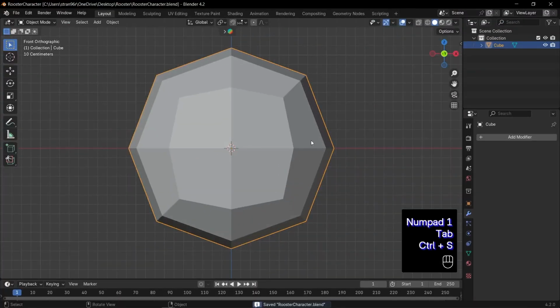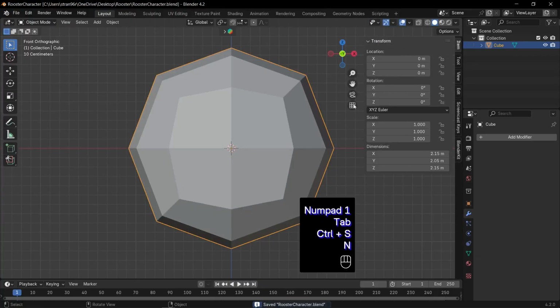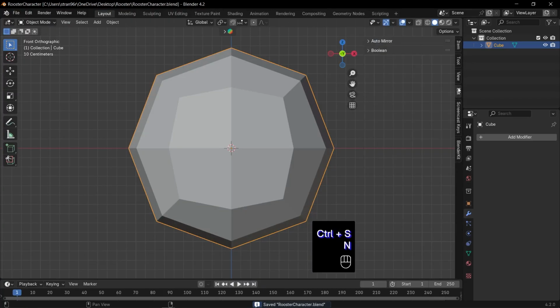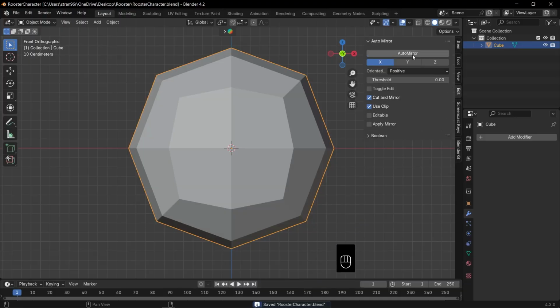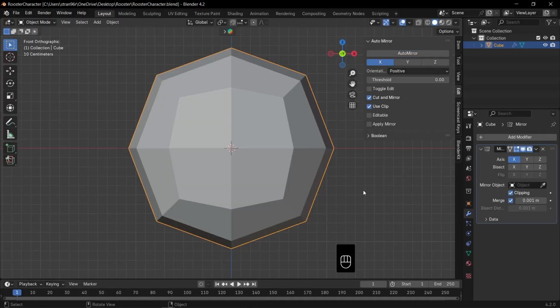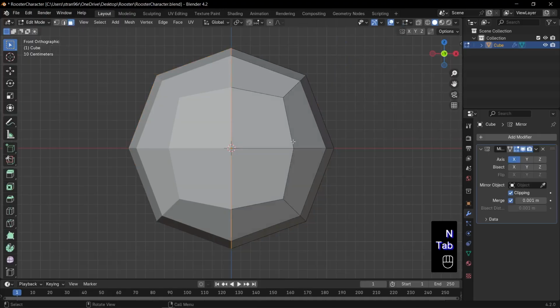Okay, now that we have the base, let's make the eyes and mouth. Press N to open the side panel. Go to Edit and expand Auto Mirror. Click the Auto Mirror button. If you don't see it, make sure the add-on is activated first.